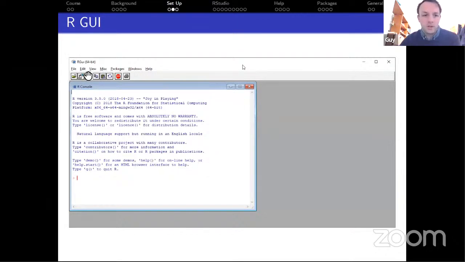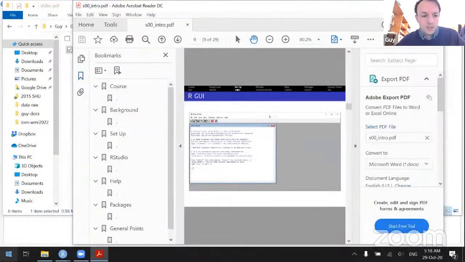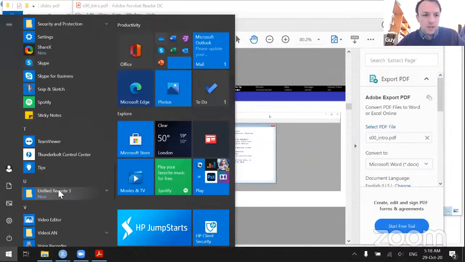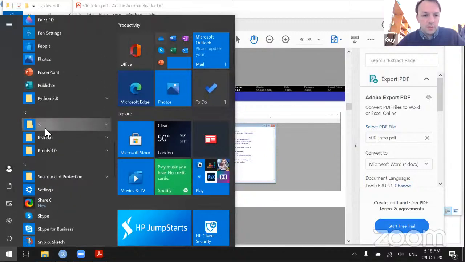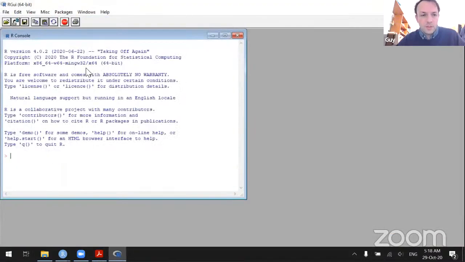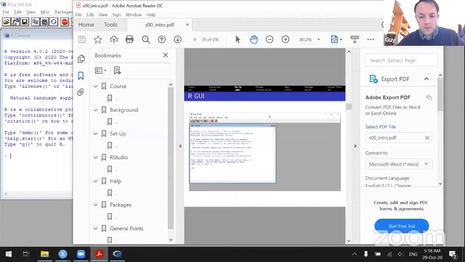Okay, so once we've downloaded R, we can load R itself by clicking on the R icon in Windows. Maybe I can show this on my computer. Let me go to R. Okay, so you see I've got R here, and then you usually get 2 versions if you've got a 64-bit computer, and then when we load it up, we get this type of screen.